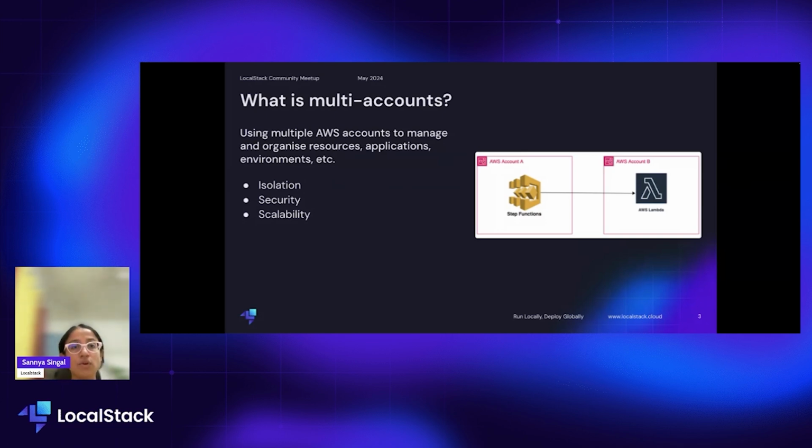In security, using multiple accounts, each account can have its own security controls, its own policies, and its own IAM users and roles. IAM is basically Identity and Access Management, which we will be discussing very shortly. Then we have scalability. Multiple accounts help in scaling resources very efficiently because you can just tailor each account to specific workloads and your application.